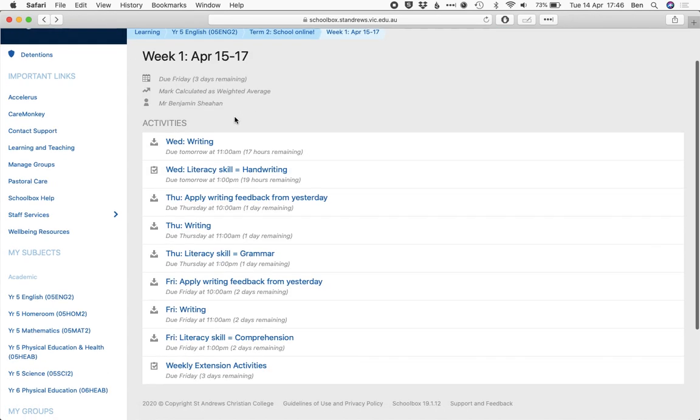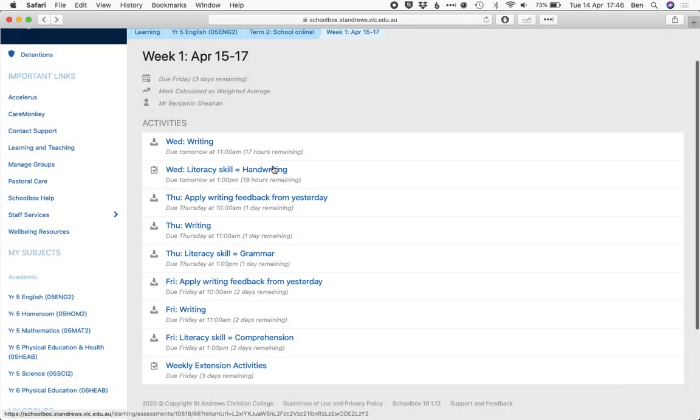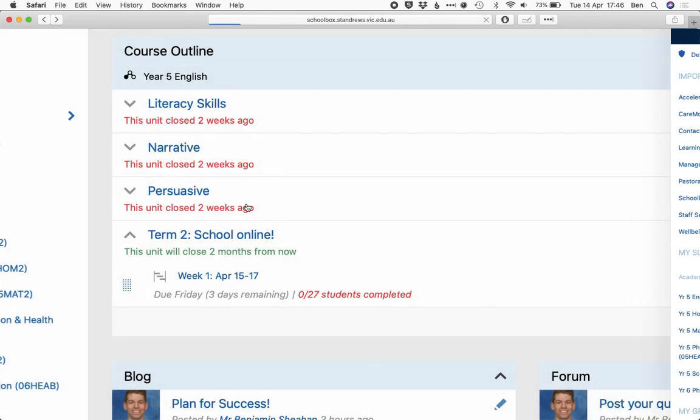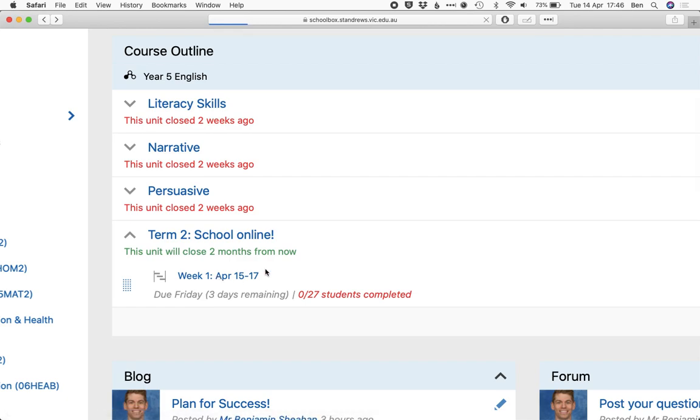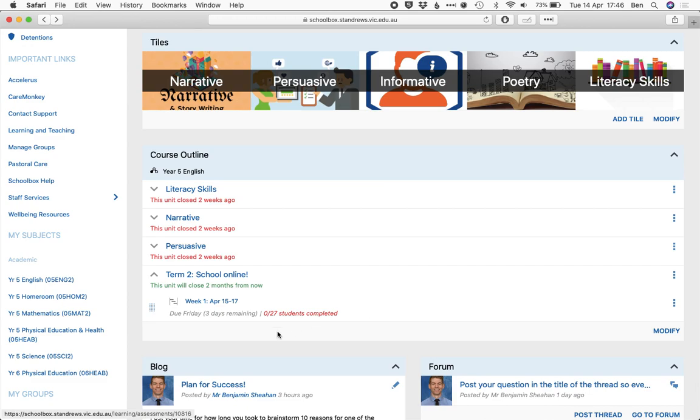And then, according to their timetable, later in the day, they'll go to their literacy skill. So everything that they need, all the instructions, will be in the one place. So everything is within this container on the English page. So hopefully that's a lot easier to navigate.